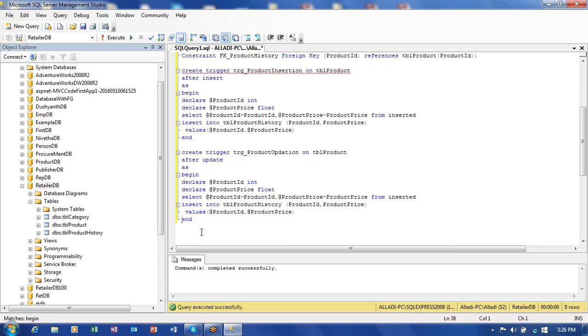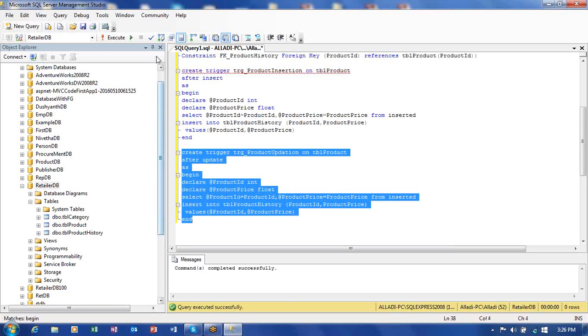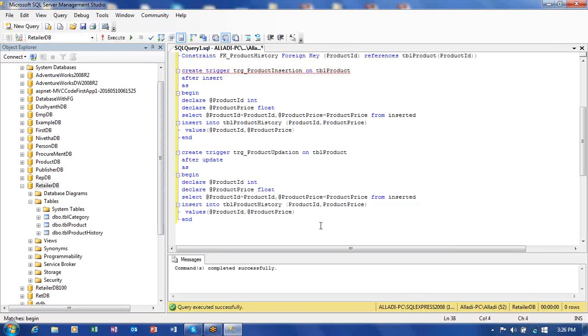After that we can now execute it. Select and execute. Just check for the syntax, then execute. So this is getting executed now. Two triggers are available on the given product table: one is product insertion, the other one is product updation.